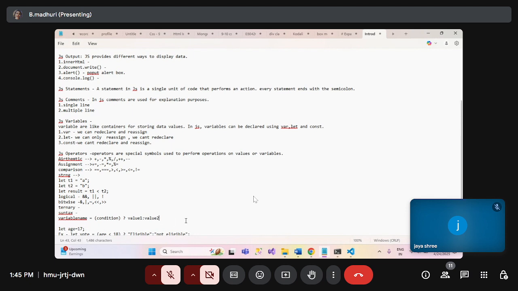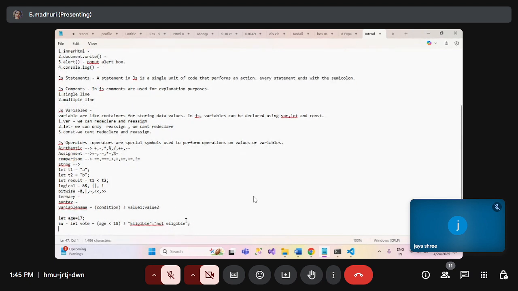Eligible. How are you telling eligible, Ramna? Your condition is greater than 18. Okay, sorry, sir. Now not eligible, because here the age 17 is greater than 18? It is a false condition, so it is going to print not eligible. Okay, so like this, we are going to use this ternary operator.